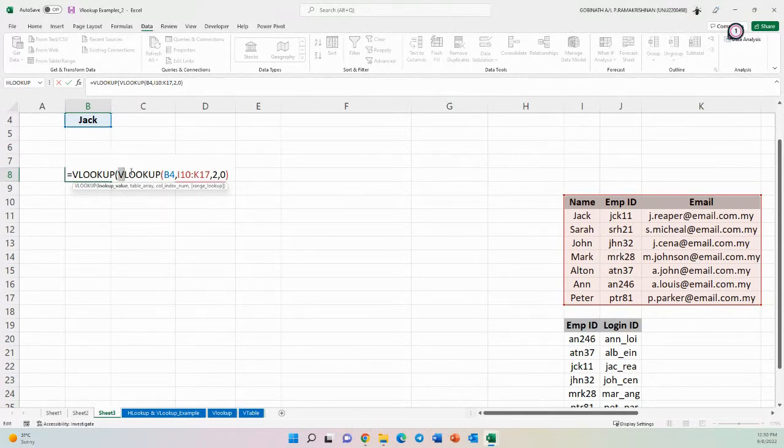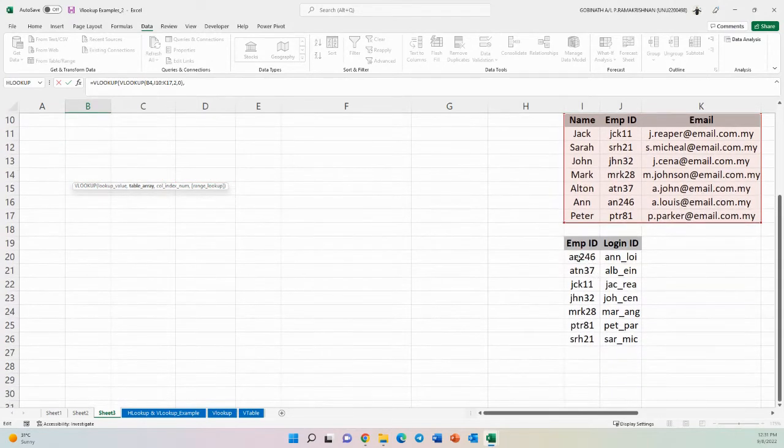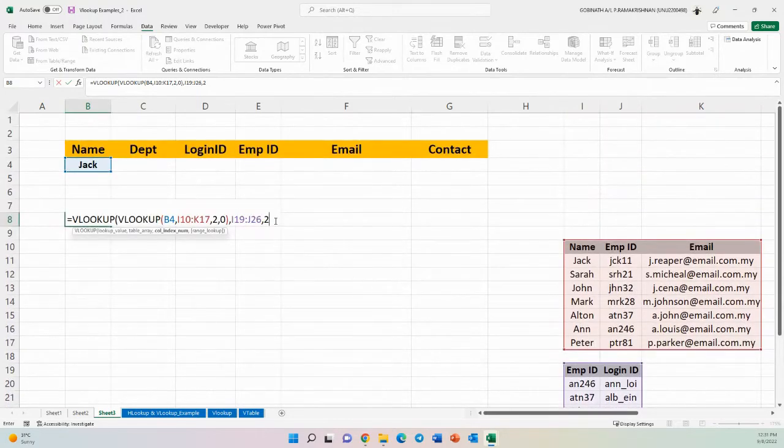So we are telling Excel, once you get the answer for this whole thing, that will be my lookup value. The answer for this is your employee ID. Once we have this employee ID, we tell Excel, comma, use that employee ID to go to this table, comma, and look in column number 2 to get the login ID. Again, comma 0, close bracket and enter.